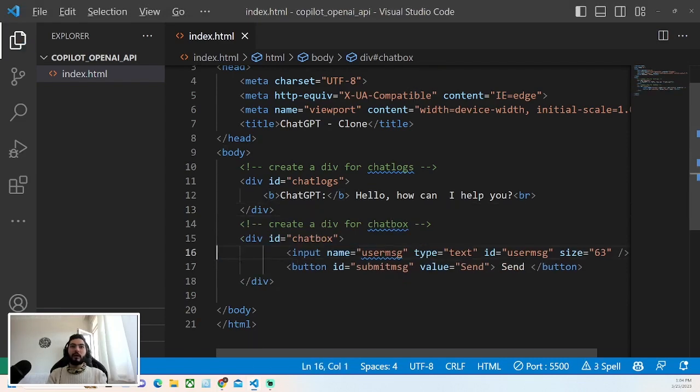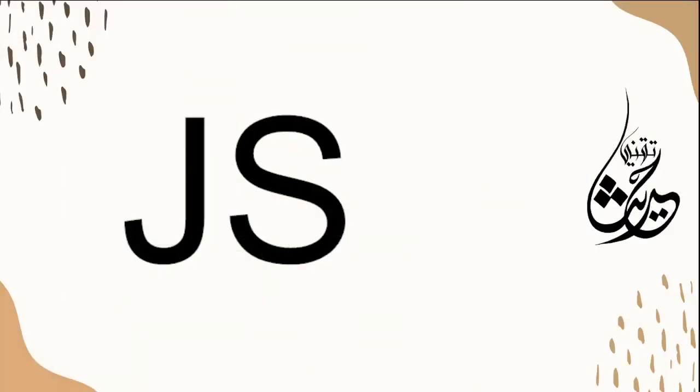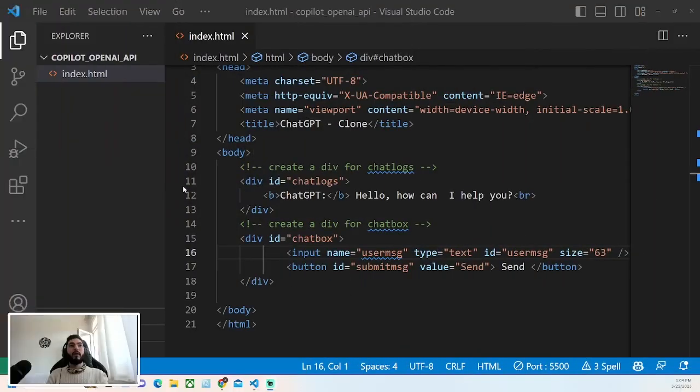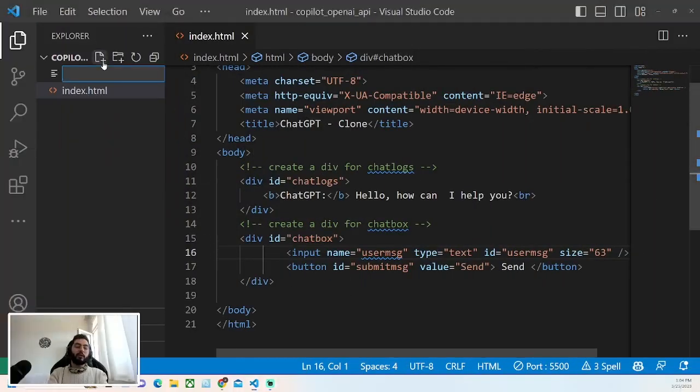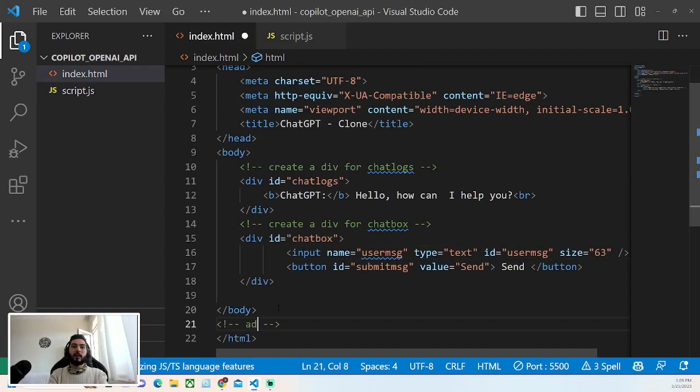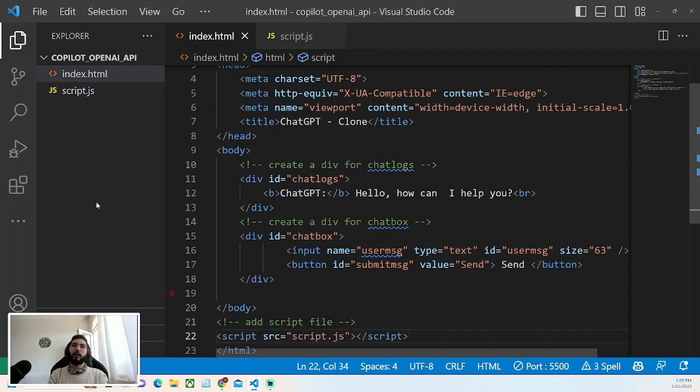Let's remove this and have just the chat box at the bottom, and right now we'll go to the simple JavaScript code where we'll test this one, and we'll have a written text on the screen. Then we will go to use the API. For this one, we will just create a new JavaScript file and call it script.js, and we will need to add the script file at the bottom of our HTML file to test it.